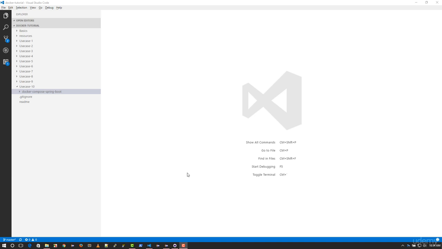Welcome to the code review section of use case 10. As you can see, I've opened up Visual Studio Code with use case number 10. There is a project by name Docker Compose Spring Boot, which we are going to work out our examples on.